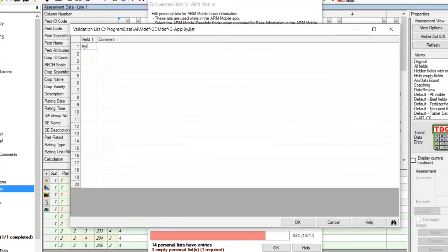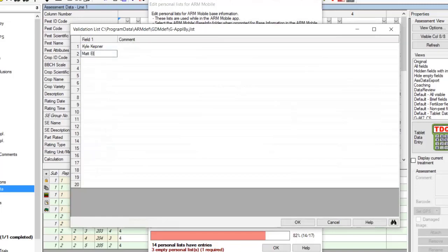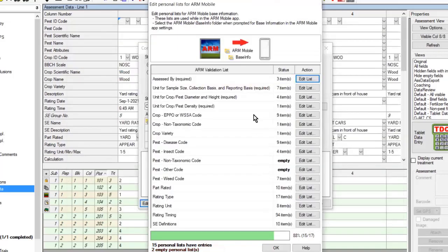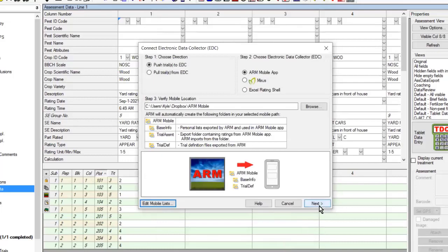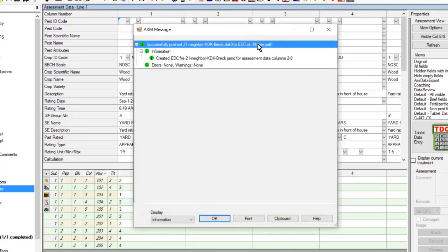I can then enter in information within this list and edit it as needed, so that way I can then progress to the ARM Mobile. Click OK, click Next. I have successfully sent the information needed for ARM Mobile to the Dropbox Cloud folder.